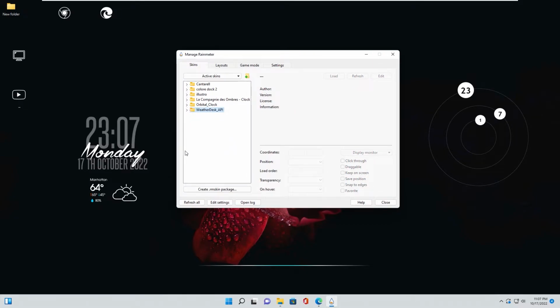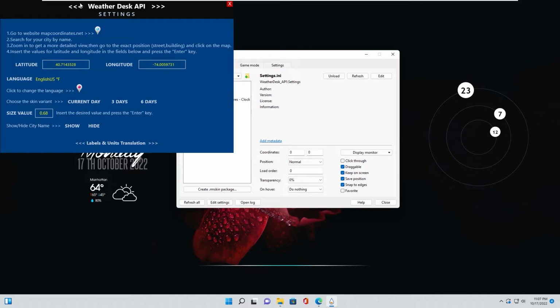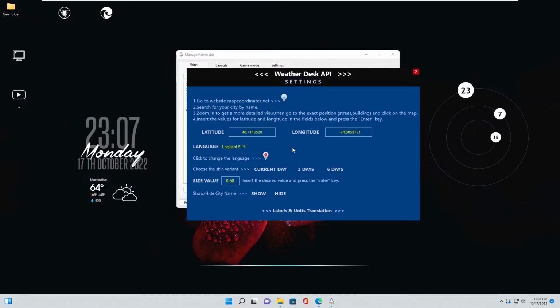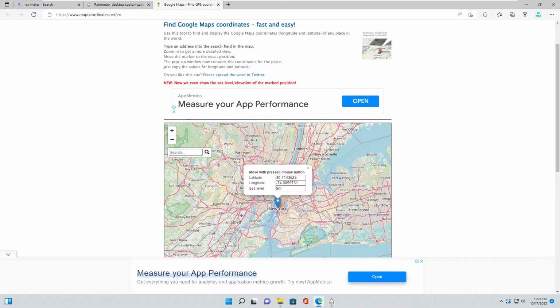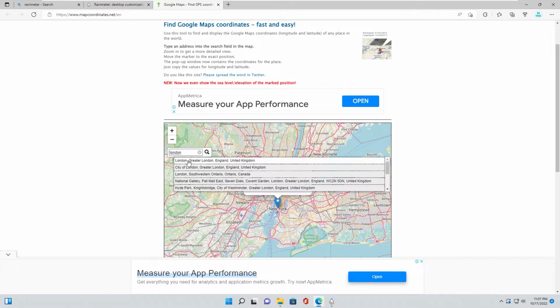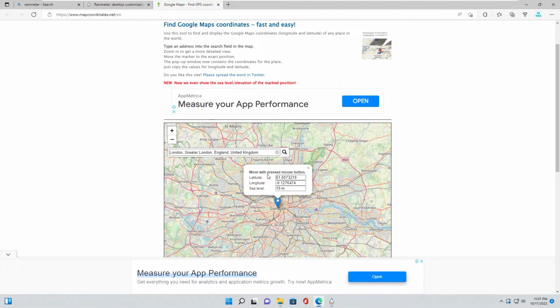We have already added all the skins to the desktop. I want to say more about the weather. You extend it, settings, right click, load. In this control table, you click this link to go to the website. In the search box, you input your location. For example, I live in London. You click search, and you see its latitude and longitude.